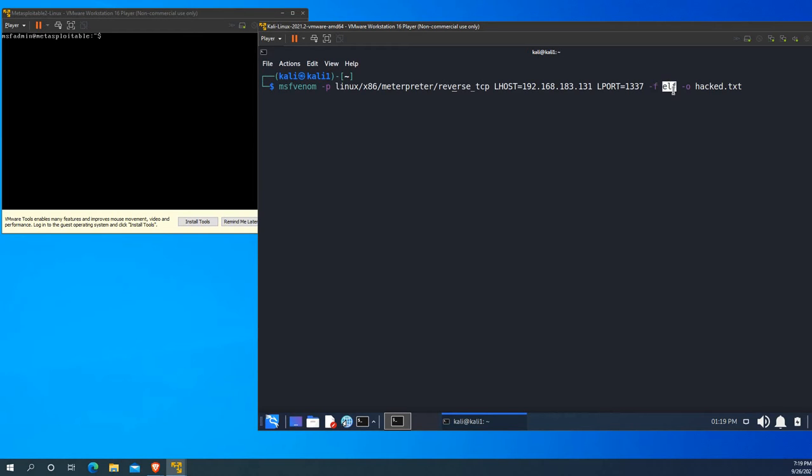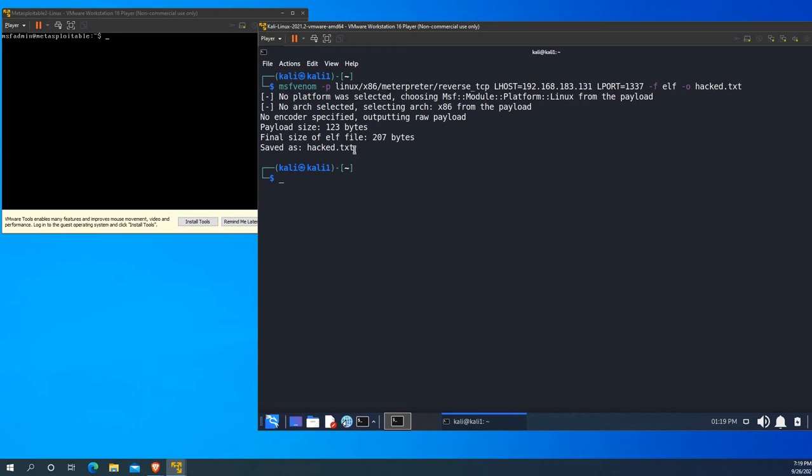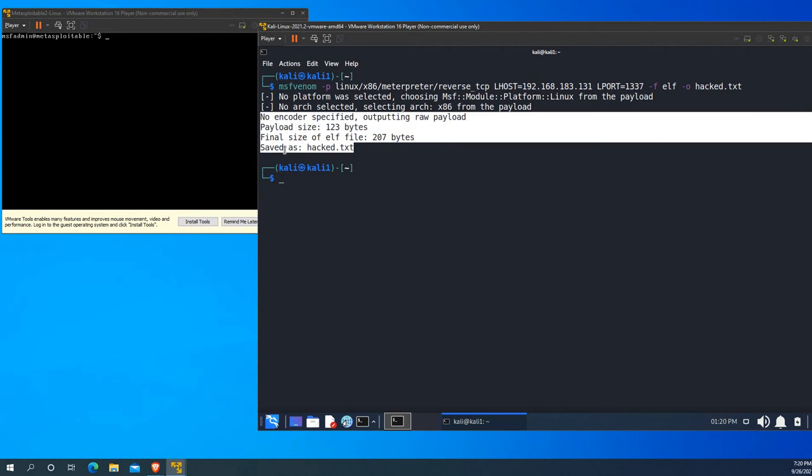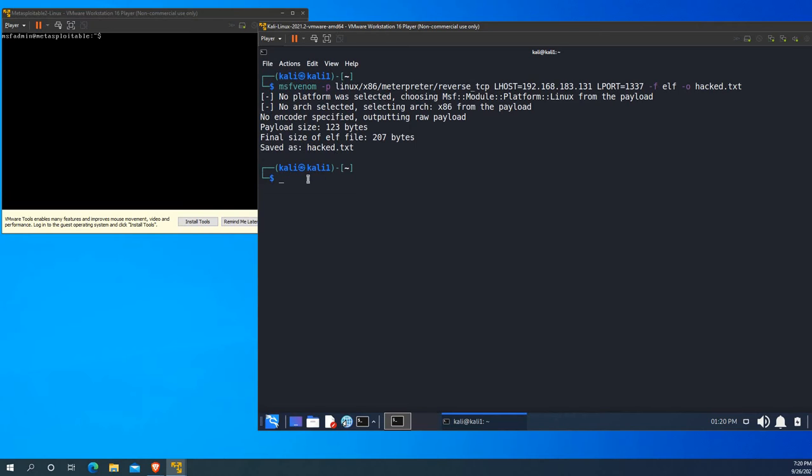So ELF is a Linux executable file format, and if you're using it on Windows, it will be exe. And I'll use -o to specify the name of the file that I want to output the payload to. After I run this, it's just a little slow right now, and you can see it successfully generated the payload, and it's saved as hack.txt.